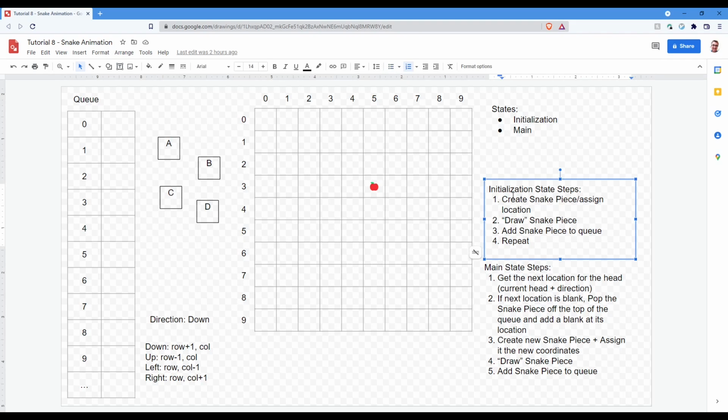So essentially there are 3 steps in the initialization stage. First, for each part of the snake, we need to create a snake piece. So right here, snake piece A is going to be my first snake piece. The A, B, C, and D are not actually part of the data structure. That's just a helpful way for me to identify these pieces and talk about them. So our first snake piece is going to be snake piece A.